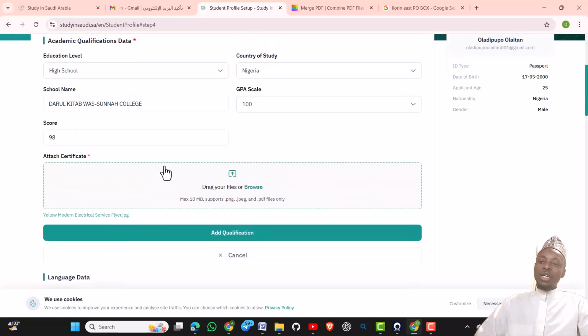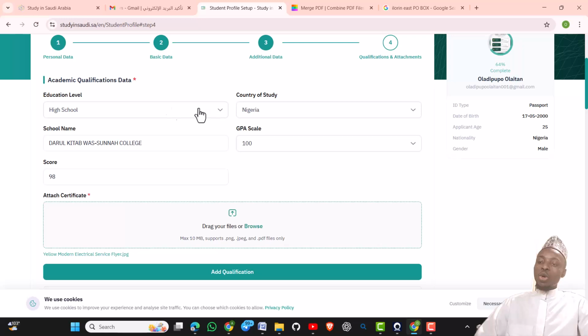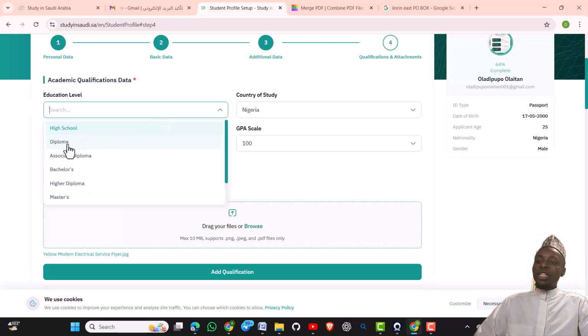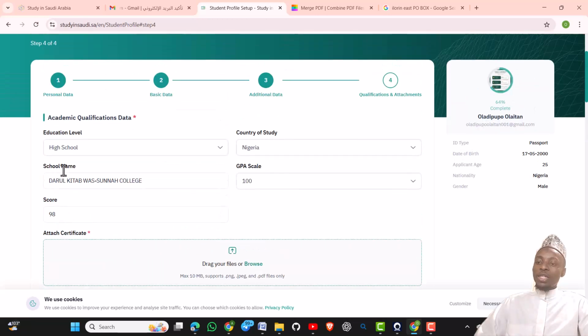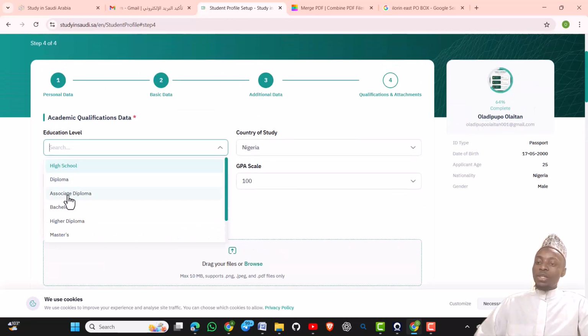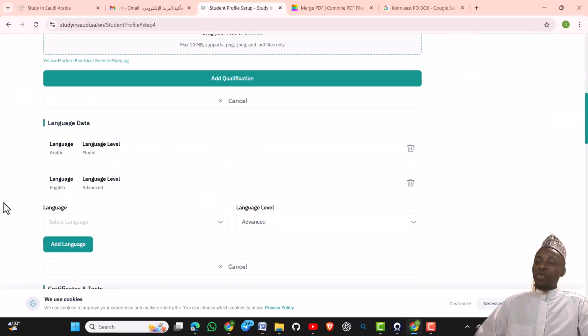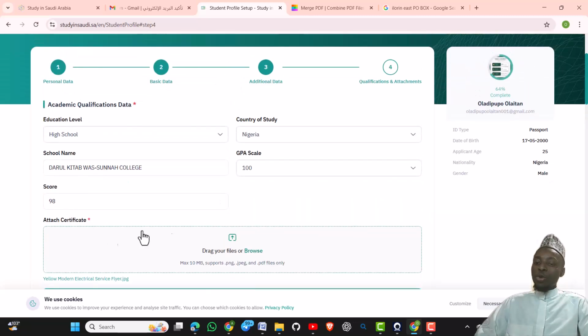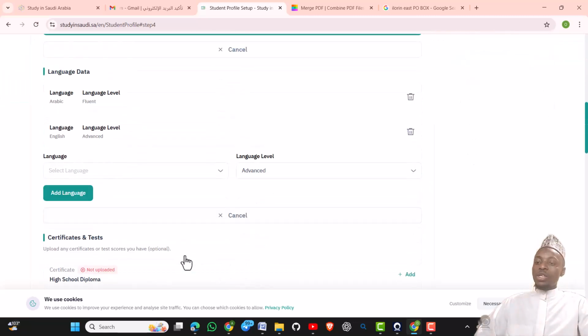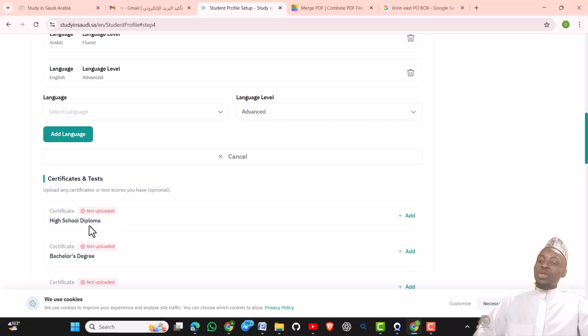That's why I said you have to choose the level you want to upload. If you check here, you see educational level. If I uploaded diploma here before, that means I've not uploaded my secondary school. I will have to upload the secondary school right here. If I uploaded my associate diploma, bachelor, or other ones that are different from the high school, I have to upload the high school here again. And also, if I uploaded the high school right here, I will still upload it again. So this one is a compulsory place for you to upload the high school.